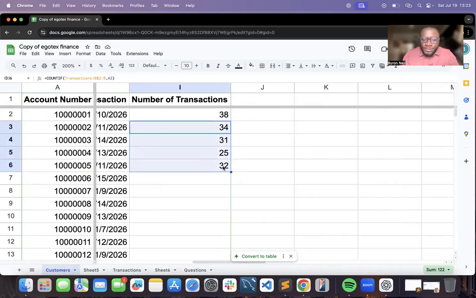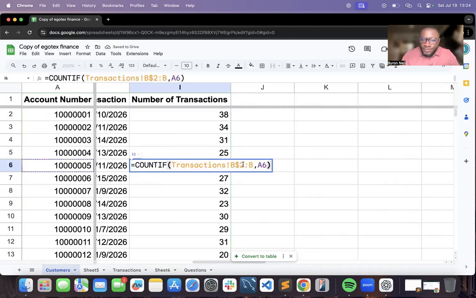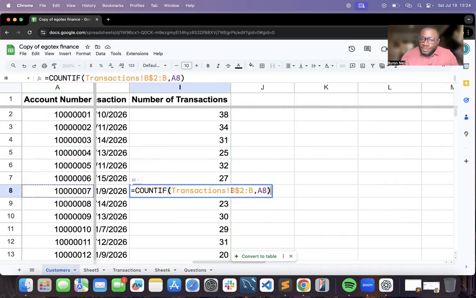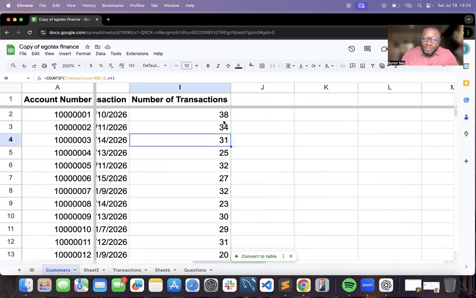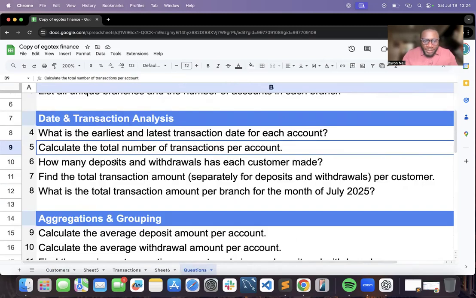If I double click on this, you see that it's still the same alphabet. The number did not change because I locked only the number. If I did not lock the number, bringing this down was going to change the numbers. So that's how to understand it, a basic understanding of absolute and relative referencing. Okay, so now we've gotten the number of transactions per account.